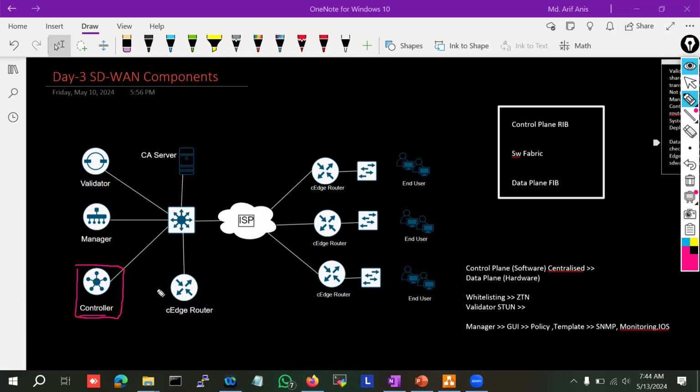So all types of routing, all types of policy, we have templates, we will push to this controller, and this controller will communicate with this router and execute this routing information, or execute this template as well, right? So the controller is the main control plane, the main control plane of this SD-WAN.